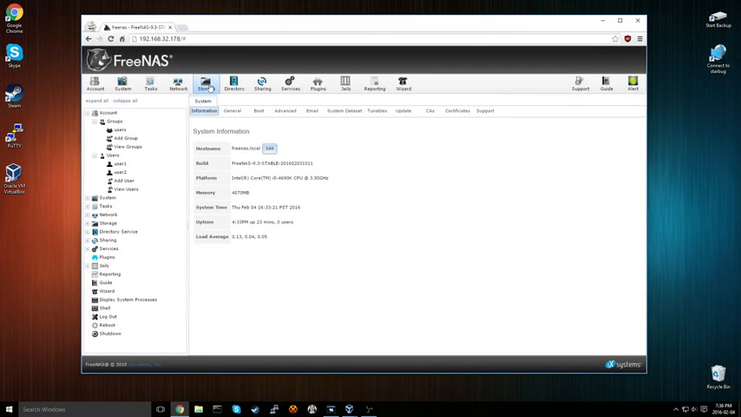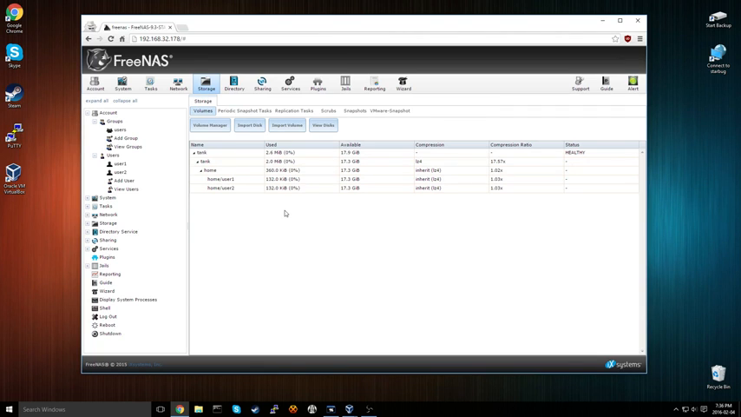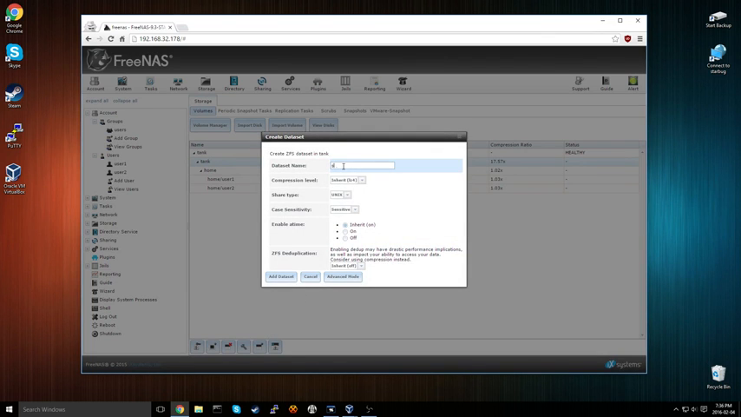All right, so let's get started. I'm going to start by creating a dataset, then we're going to assign some permissions. So let's create a new dataset. I'm going to call this shared. It's the shared share. And I'm going to set the share type as Windows.